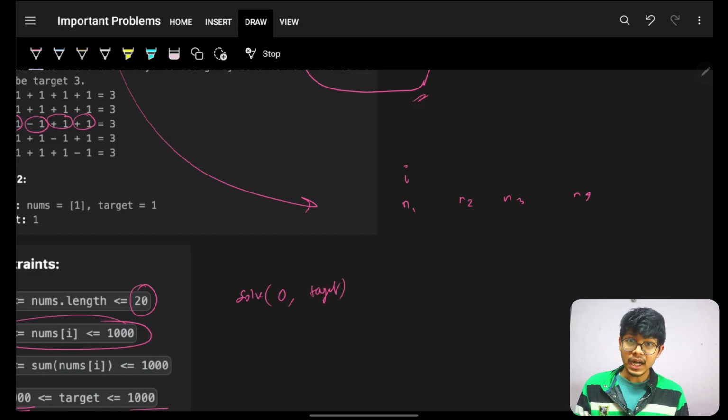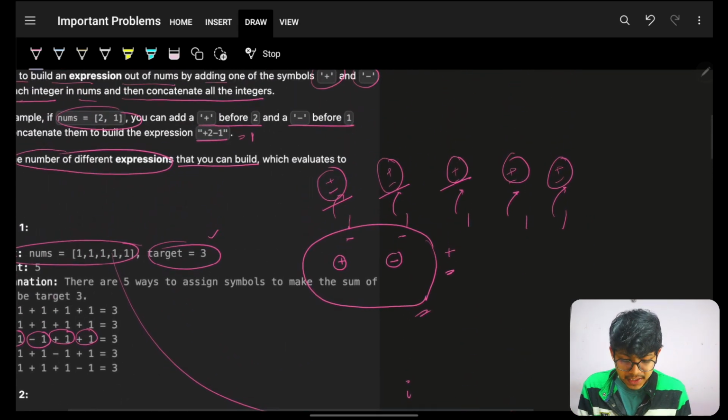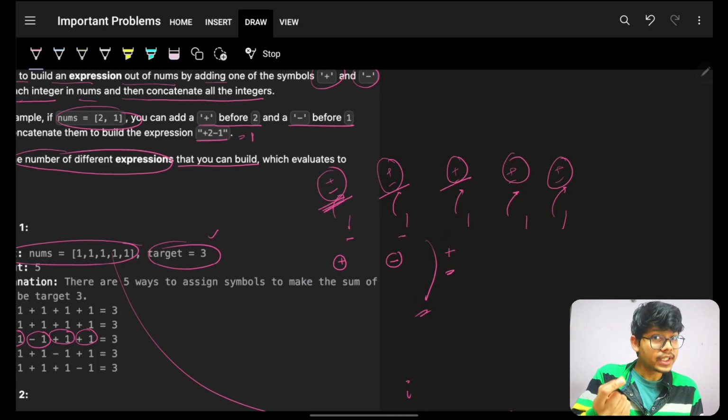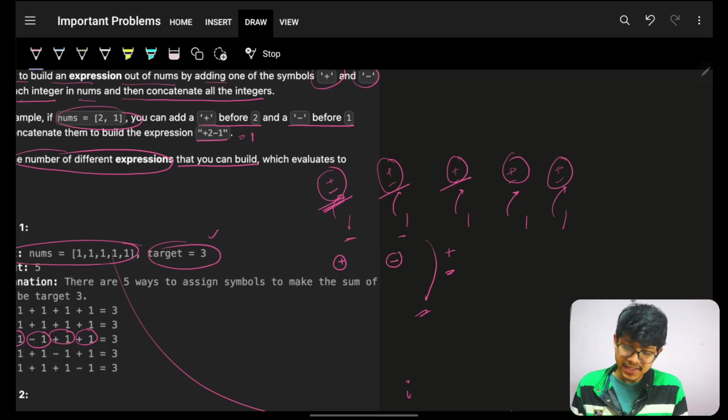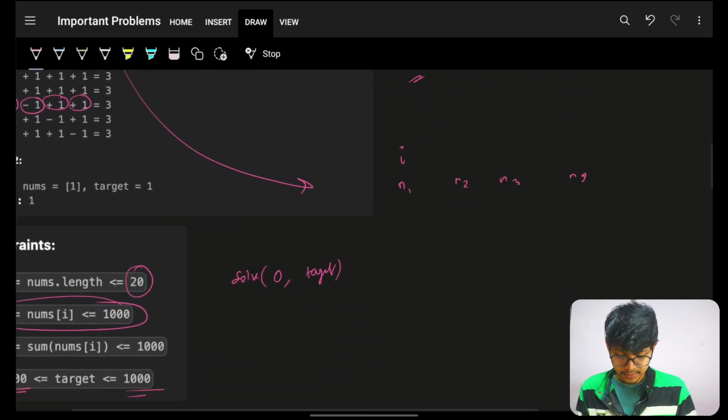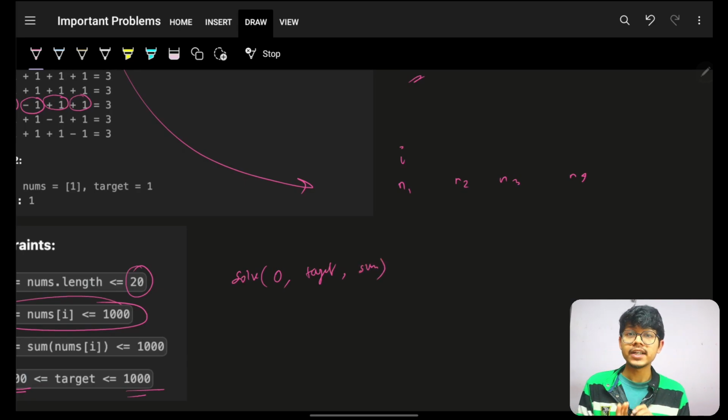But if you remember, I have to maintain the sum, because I will take a number, assign a sign to it, and my task ultimately is to add it, which means after assigning the sign, I have to keep on adding. So I also have to maintain the corresponding sum so far. After assigning a sign and adding my current number, what is the sum so far? Target is what is expected, but ultimately what is the corresponding sum I have maintained so far?